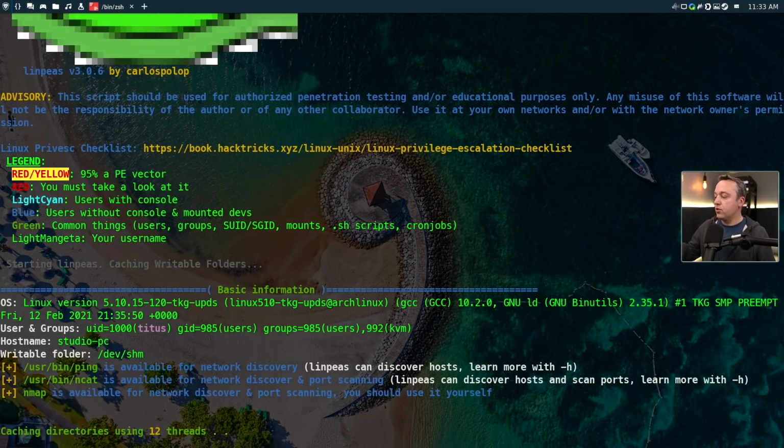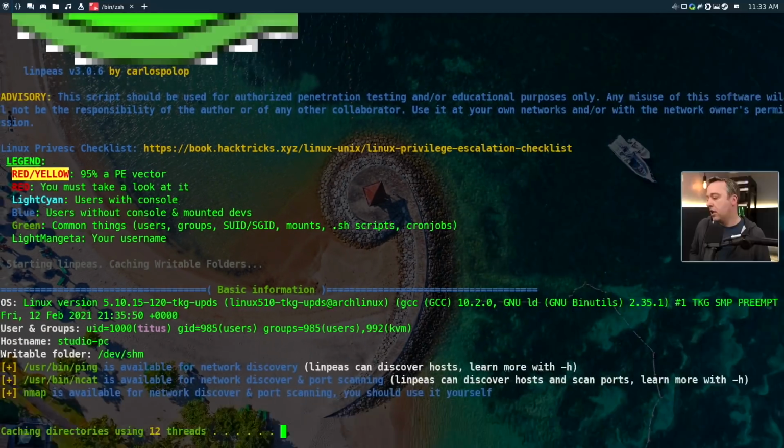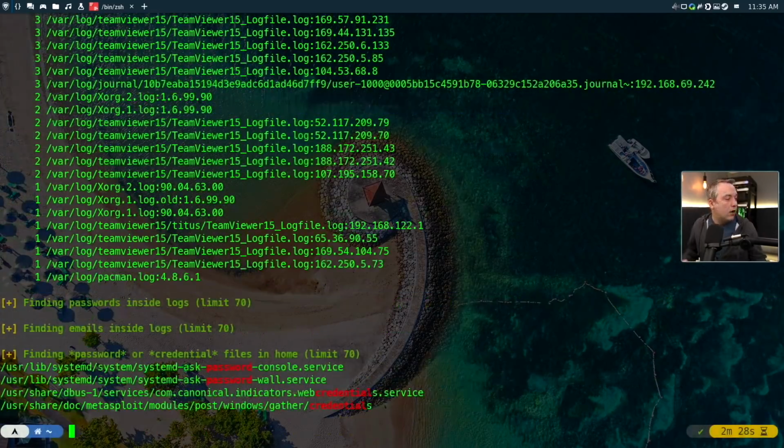Also, the legend of this: pay close attention to any red, and especially be looking for red-yellow markers when you run this test. So with that said, I'm going to go ahead and let this run all the way through. It should take about 2 to 3 minutes. All right, and we're done.